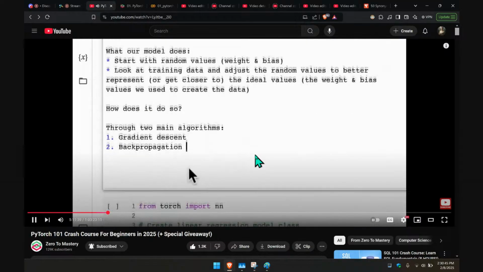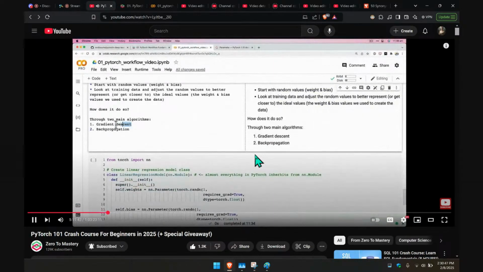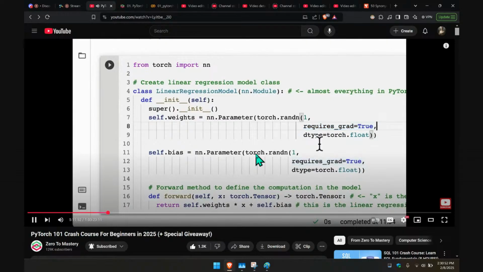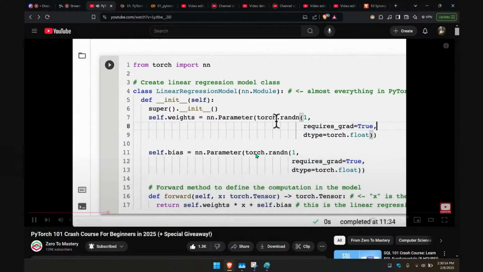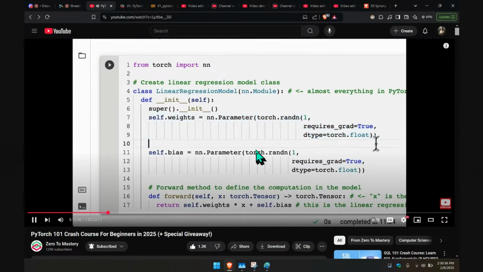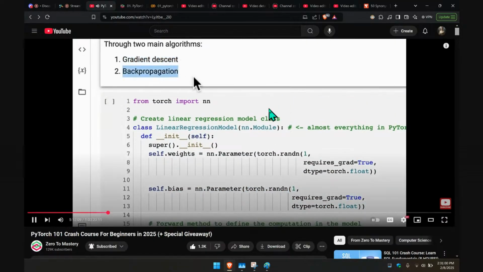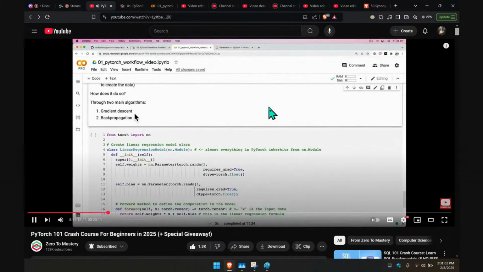So I'm going to leave it here for the time being, but we're going to continue talking about this. Gradient descent is why we have requires grad equals true. And so what this is going to do is when we run computations using this model here, PyTorch is going to keep track of the gradients of our weights parameter and our bias parameter. And then it's going to update them through a combination of gradient descent and backpropagation. Now, I'm going to leave this as extracurricular for you to look through, gradient descent and backpropagation. I'm going to add some resources here.